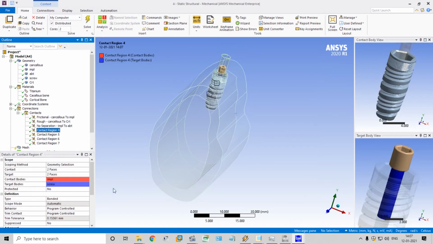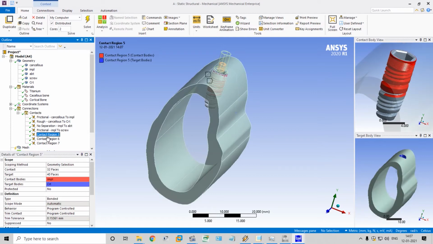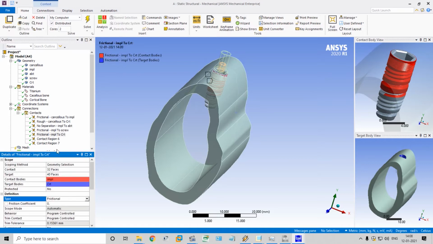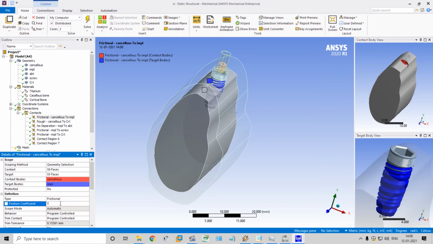Then implant and the screw will be without thread. When we apply the frictional contact it will act as a thread, and while giving results it will show the presence of threads. Next is the implant and cortical bone. Contact will be friction. Here, for frictional contact give 0.2.